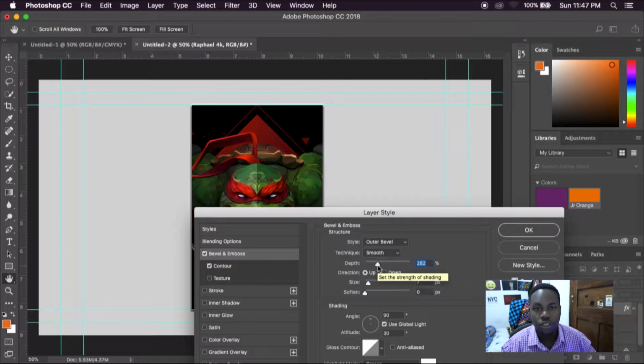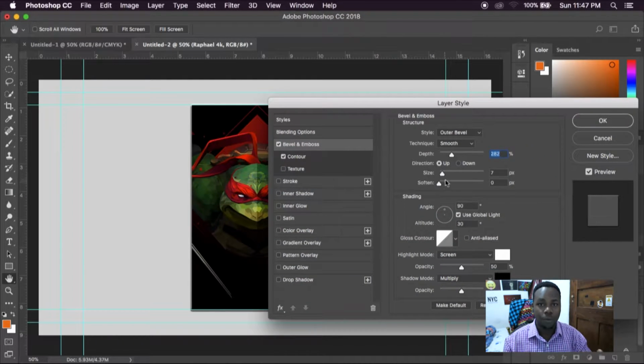Now the outer bevel shares with you a shadow. You have a squared box, and it shares with you a shadow, and you'll be like, whoa, this is a shadow with depth. It doesn't look like a regular shadow.